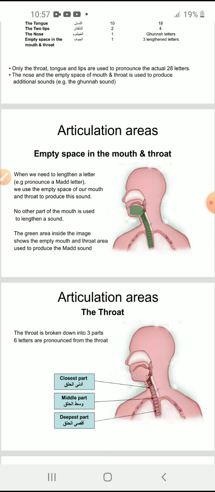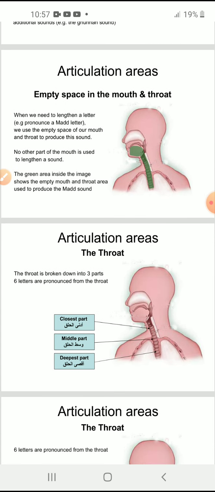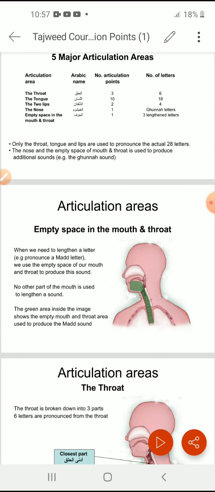Okay, here we see that from this area, the major area of the throat, al-jawf, we are producing the 3 mad letters, which are the alif, the ya, and the waw. So when we need to lengthen a letter, to pronounce a mad letter, we use this empty space in between the mouth and the throat, in order to produce the sound of the mad letters. The mad letters are produced from the same place, the major area, al-jawf.